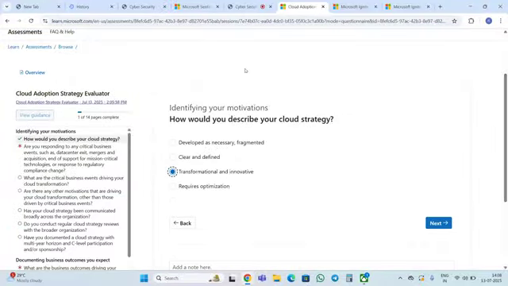How would you describe your cloud strategy? Developed as necessary, fragmented, clear and defined, transformational and innovative, requires optimization. You can choose whatever you think is the best choice in your company, as you know. Do you think your cloud strategy should be clear and defined? Yes. Clear and defined, okay, that's good. Go ahead, next.